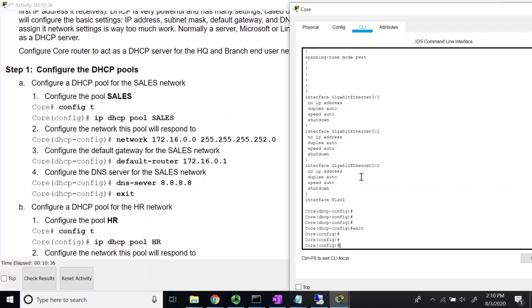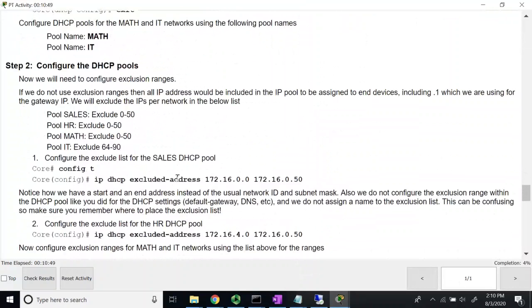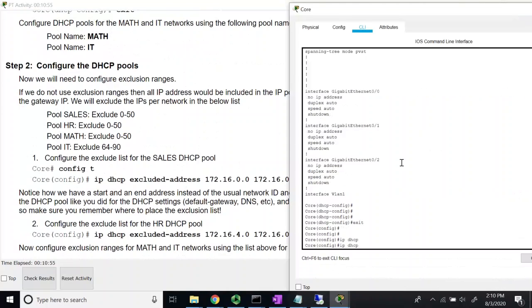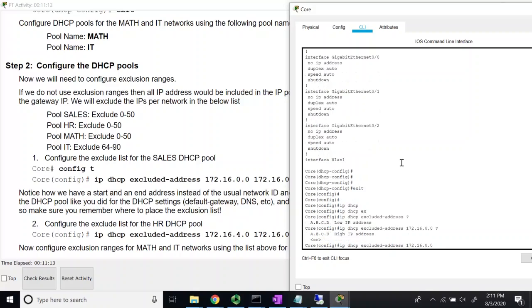Now to set up an exclude range, you're basically telling DHCP, do not hand out IP addresses within this range. We're going to do the very first 50. So here's the exclude range: ip dhcp excluded-address. Exclude addresses is kind of nice. You start with the lowest IP address, so where do you want to start from? We want to start with 0.0. And what's the high IP address? We want to go with 192.168.0.50. We want to exclude the first 50.